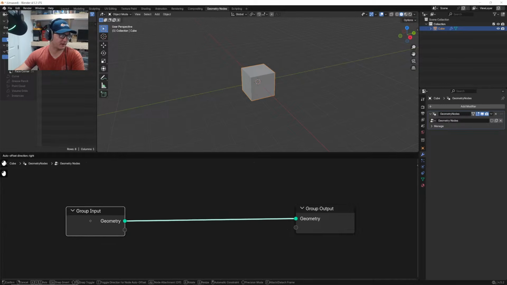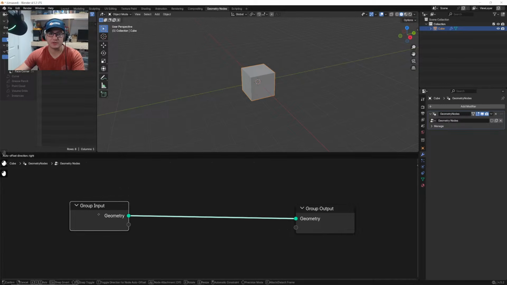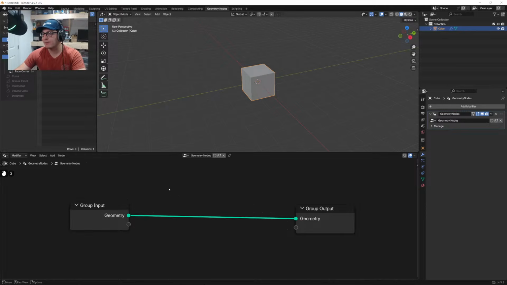A lot of the time, this group input is super important, so just keep this in mind. If you want people to be able to customize your setup, you need to be able to use this group input. So just keep that in mind if you're ever building out a geometry node setup.